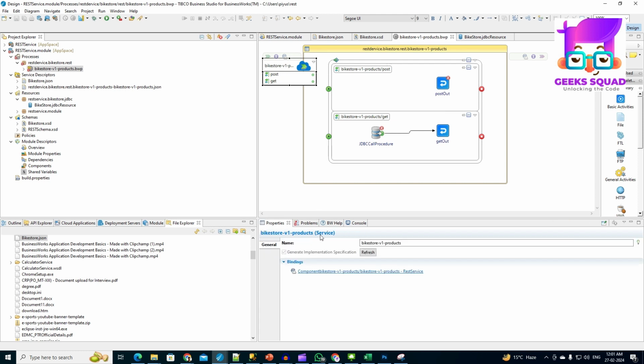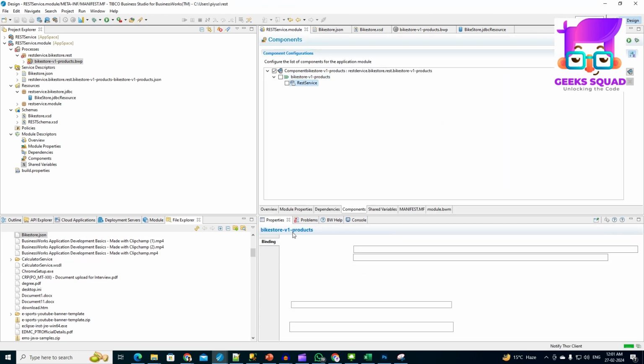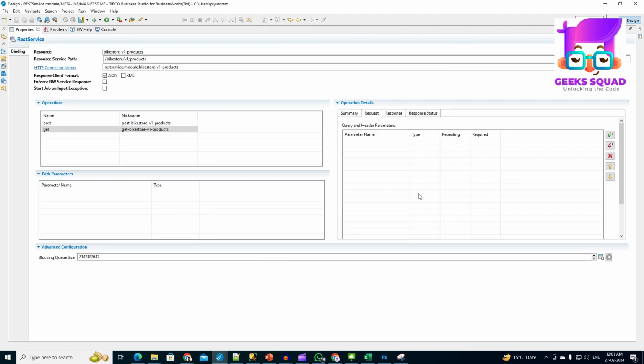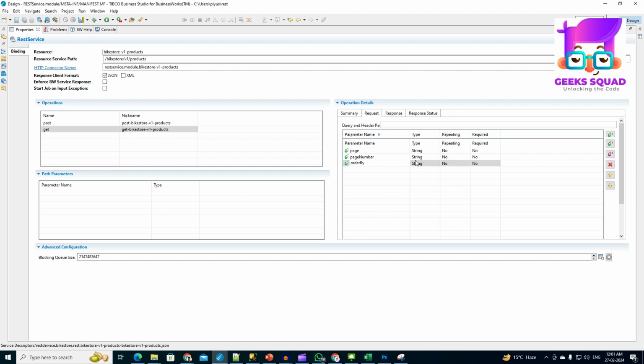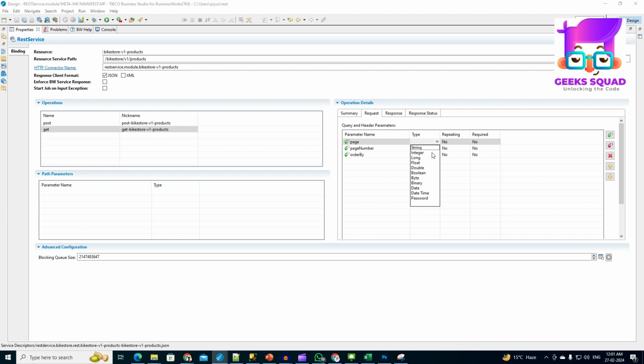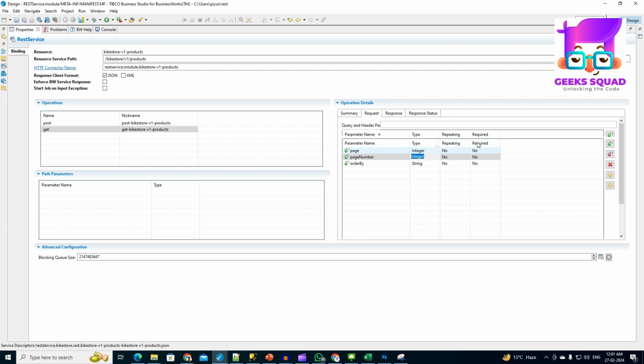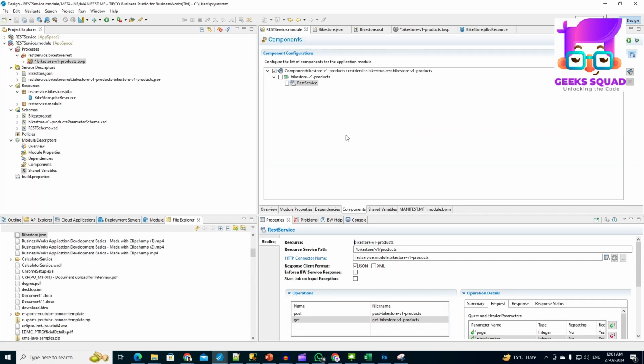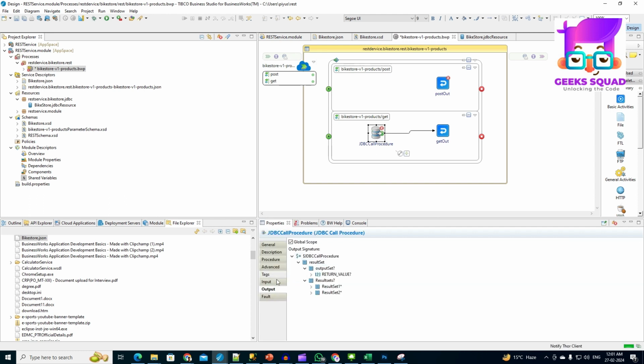Now let's go to the bindings and go to the get operation, because we need to create the query parameters for our input. We will be creating three query parameters. First one will be the page, second one will be the page number, and third one will be the order by. Page will be of type integer, and page number is also of type integer, and both are required, so I will mark both as required. Order by is optional because if it is not provided, our default sorting logic will be ID descending. That is what we have implemented in our JDBC procedure.